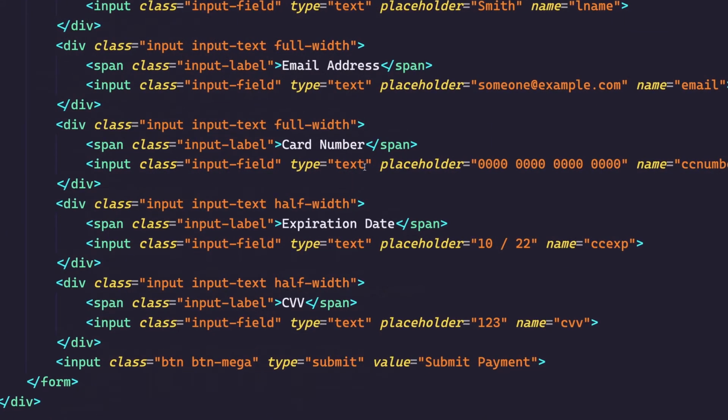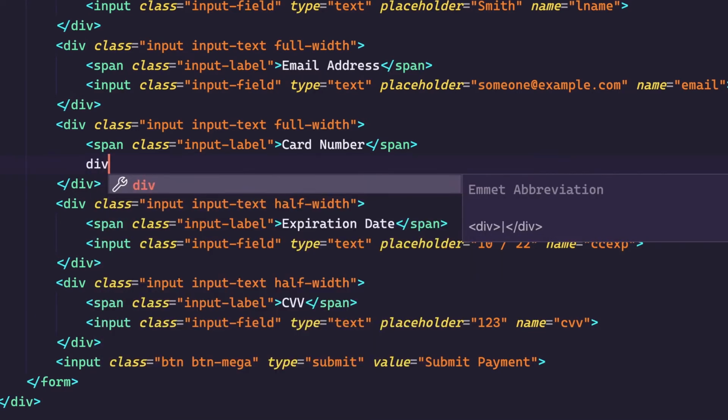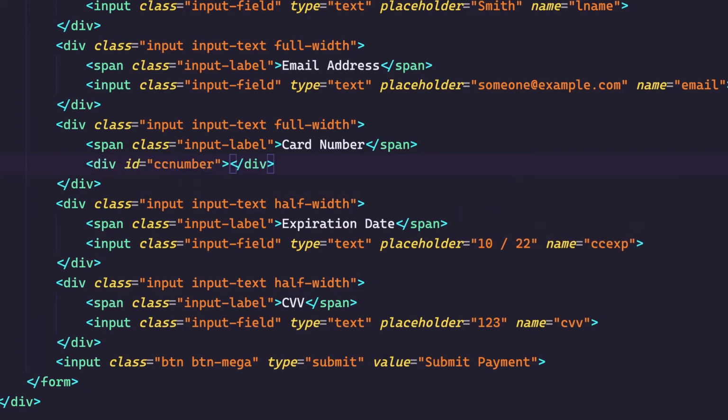And so here I have my card number, expiration date, and CVV. Basically these inputs are what I want to replace. So I'm just going to take this entire input and replace it with a div with an ID of CC number. Right, and that's it. I'm not going to add anything else there.